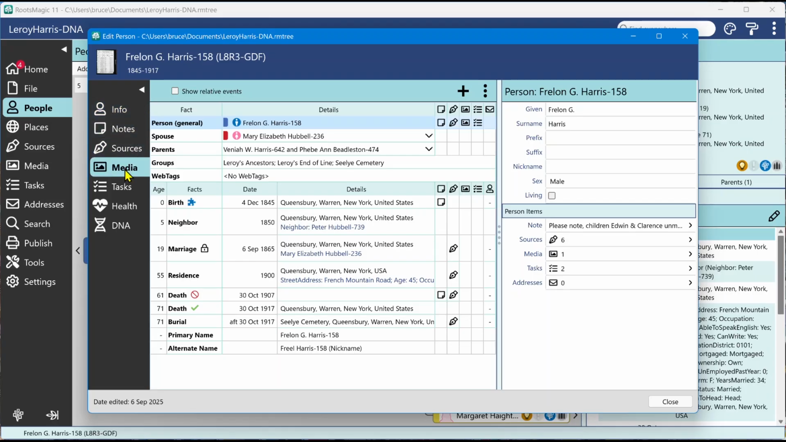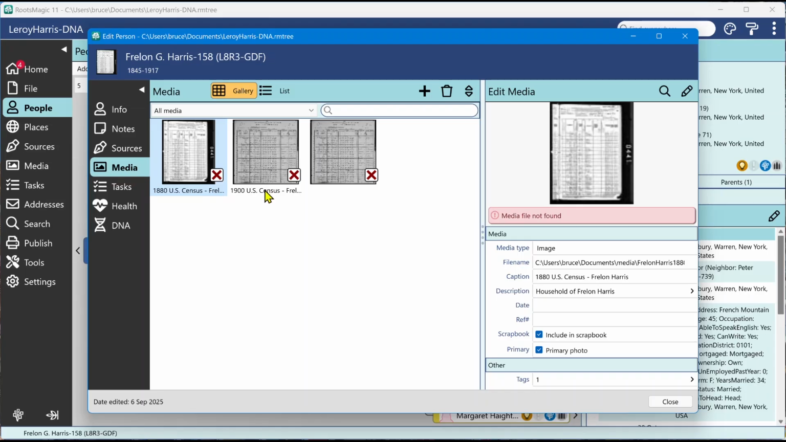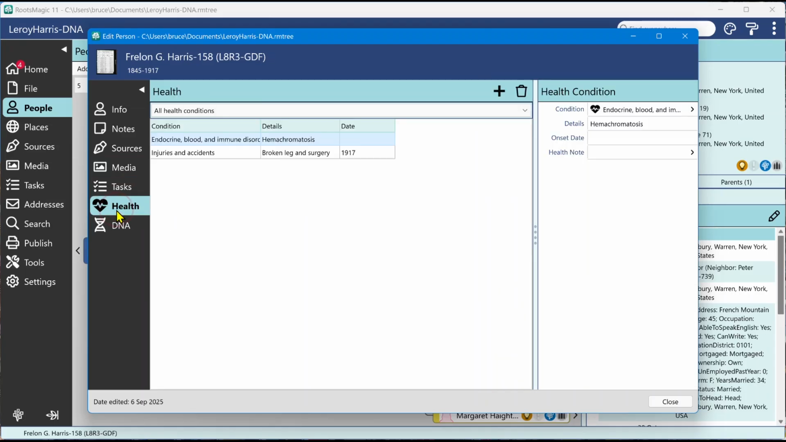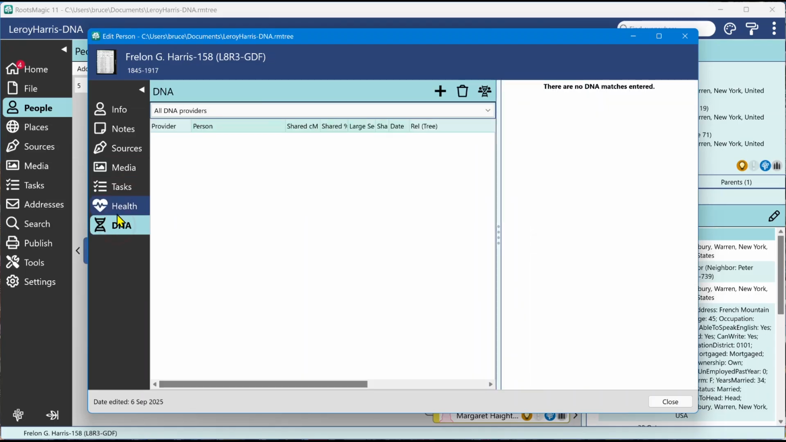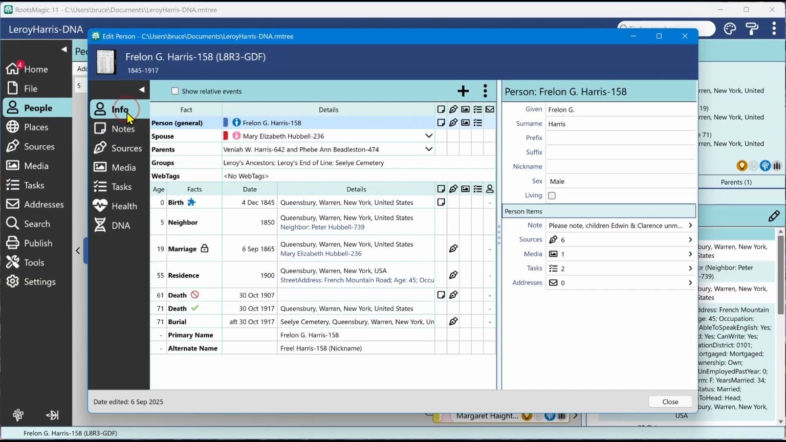In previous versions, we added the media, where you could see all the media for a person, or you could see health conditions or DNA tests. Well, we've also added three new screens to the Edit Person form in version 11, and that would be notes, sources, and tasks.